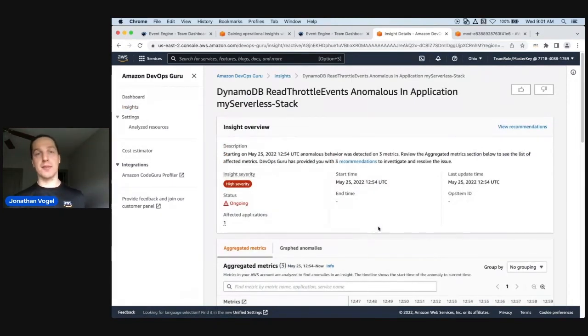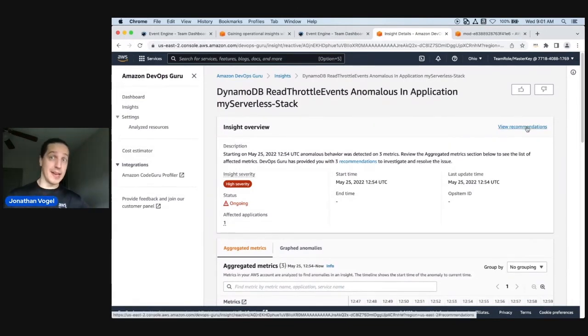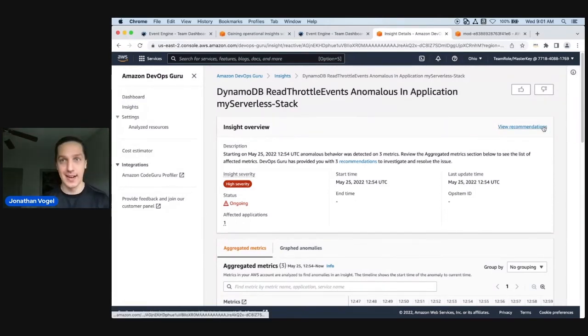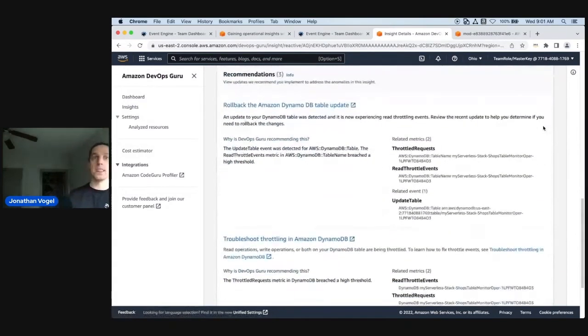Conveniently, DevOps Guru is going to give you a time frame of what is happening. It's going to show you the impacted application stack. It's going to have a view recommendations link right here. So if you just quickly wanted to say, what do I do about this? I need to act now. I'm potentially losing tens of thousands of dollars a minute or a second, and I need to fix this. You can click on view recommendations to bring you there immediately.